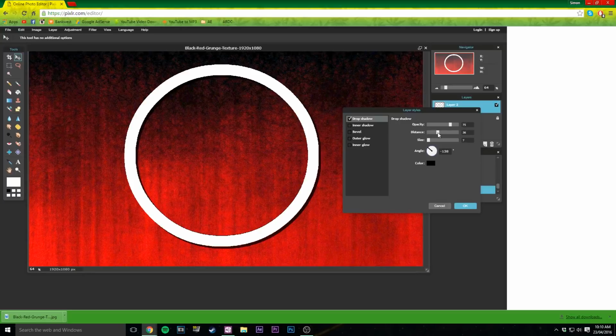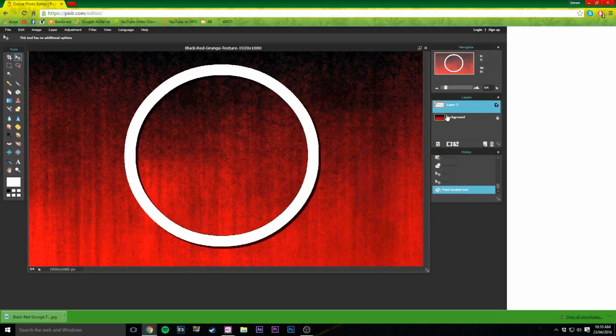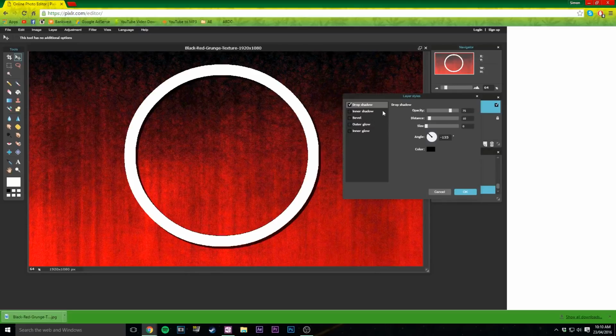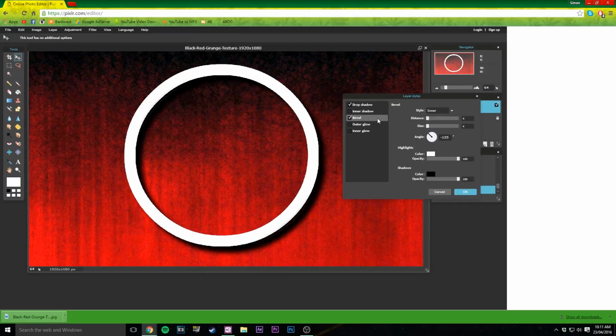It is kind of laggy. Alright, so you can increase the distance, whatever look you're going for, we're going to go with that. Kind of soften it a bit with the size, increase the opacity, and that looks pretty mad. So now we'll go with bevel, because bevel gives it a kind of 3D look. And you can just mess around with that. Once again, trial and error, do what you want.